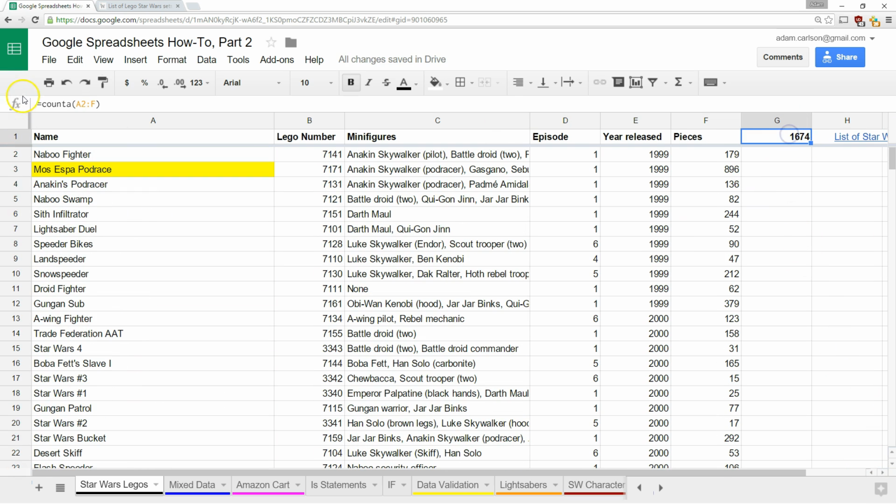If I was to try this again with just count instead of count A, it's going to come back with a lot less because it's not going to count anything that actually has this group of text. It's only going to be looking for numbers, which would be this column, this column, this column, and that column. So that is count and count A.